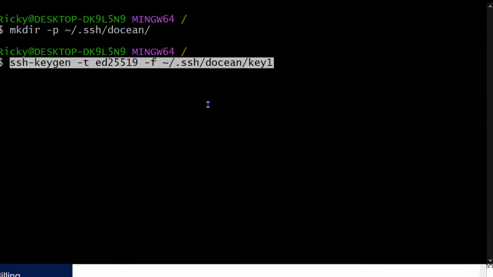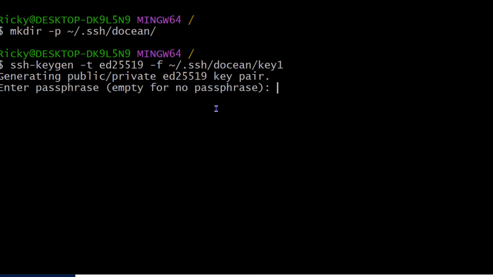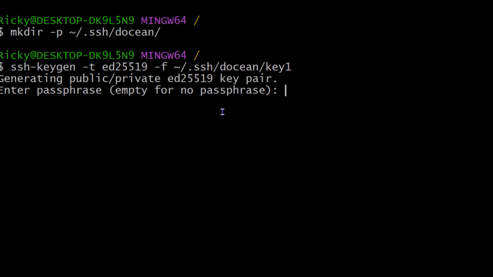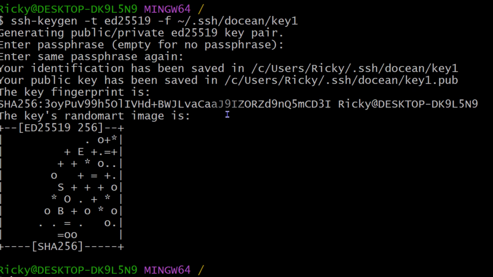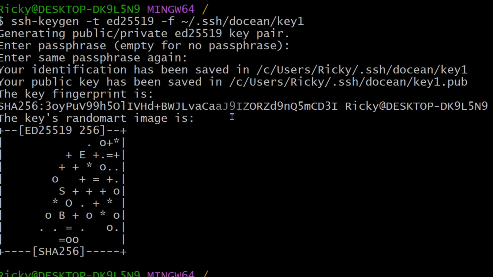Paste. So you can give your key a passphrase. A passphrase is an additional security for your key. I'm just going to press enter so that I can bypass that. I don't need the passphrase.